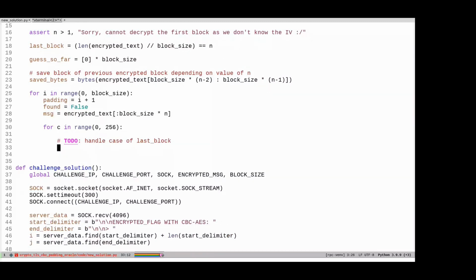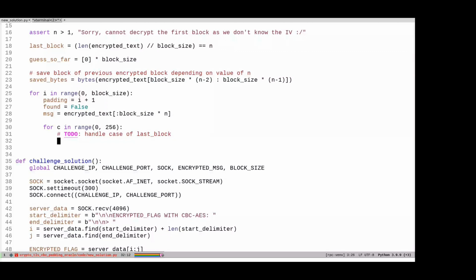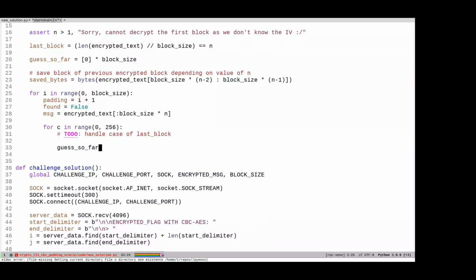So what we do is, now the guess so far has to change. Here we are saying, suppose that the ith byte of the plaintext is the value C. So we have to update our knowledge. And to update our knowledge, what do we do? Block size minus 1 minus I equal to C. This is because, as we said, we do it in reverse order. So we start from the last to the first. Here, I ranges from 0 to block size.